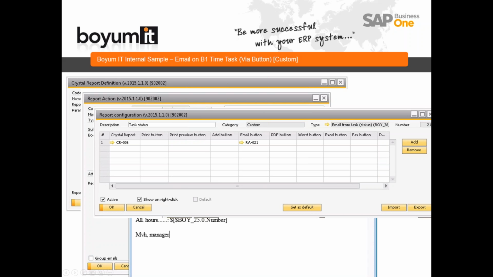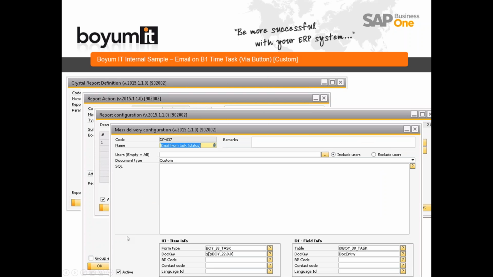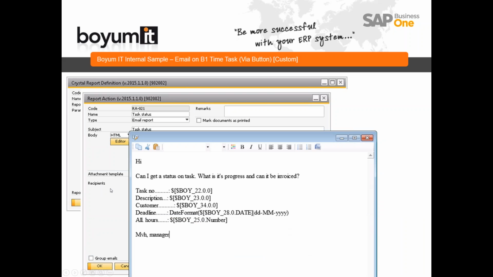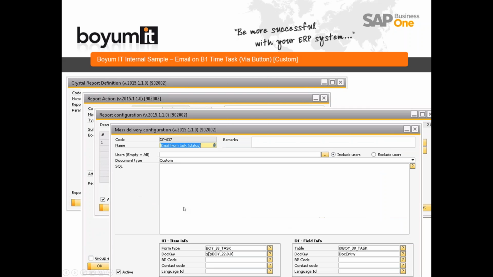Again, I put it in as type custom. I will show that in 1 second. There's a Crystal, and there's an email. The email we just saw, and the Crystal we just saw. So in this case, it's the email. For mass delivery, again, as a minimum tell it form type and doc key. In this case, the recipients are based on SQL, so I don't really need the BP code. It's for internal people on that task.